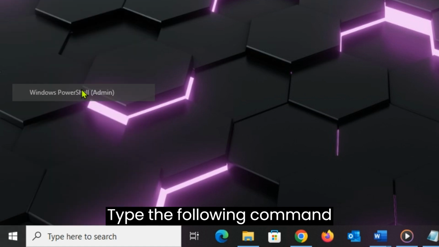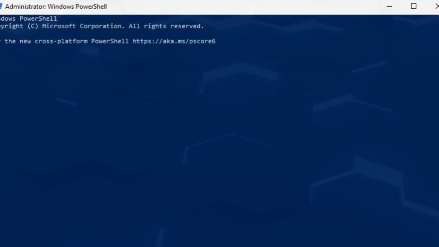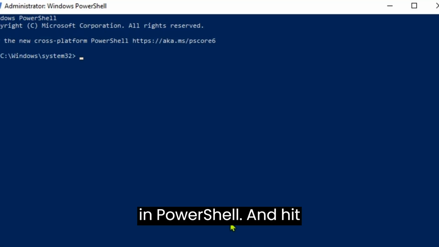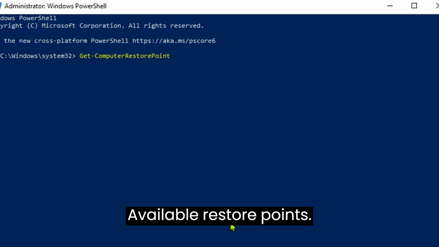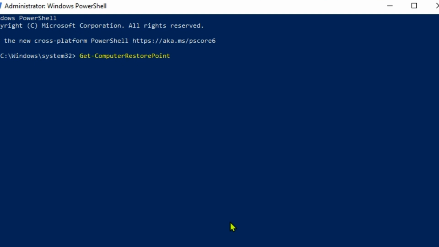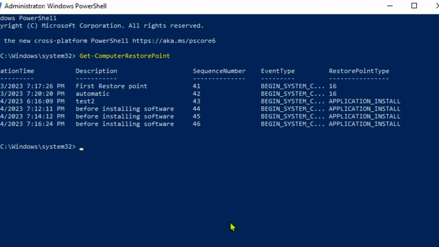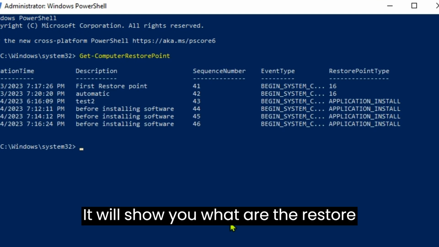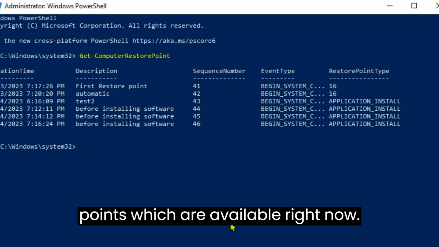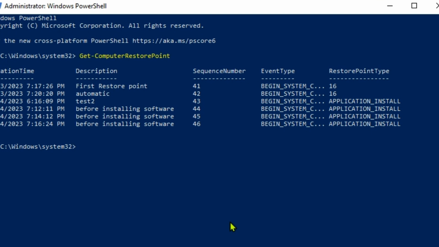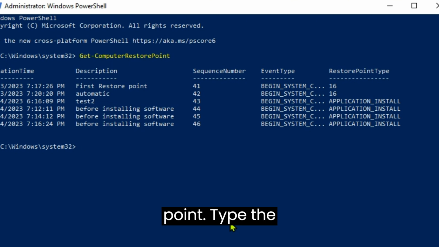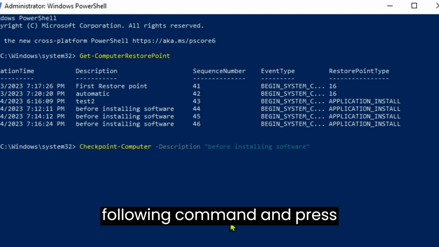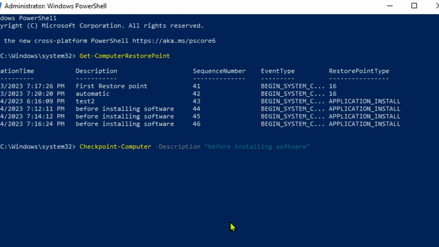Type the following command in PowerShell and hit enter to list the available restore points. It'll show you what restore points are available right now. To create a new restore point, type the following command and press enter.